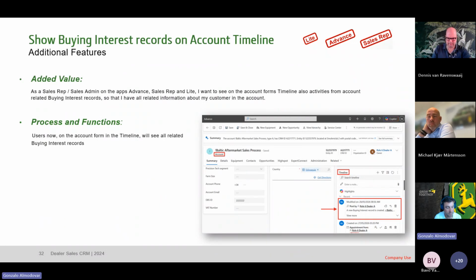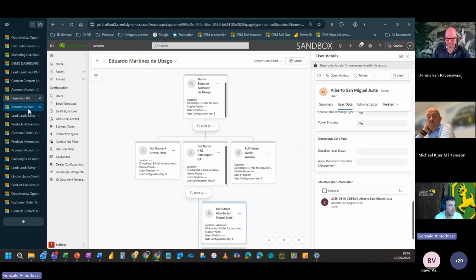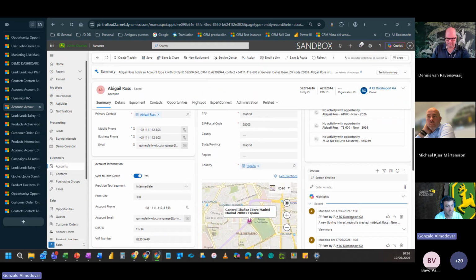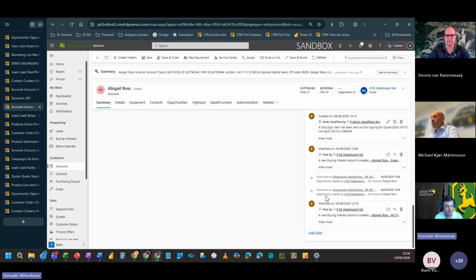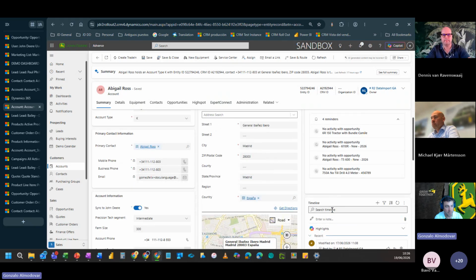All right. So in my accounts, I can see here in the timeline, on top of any other activity, the buying interest. Let me check if I have any here.